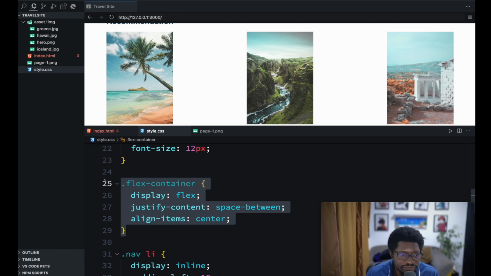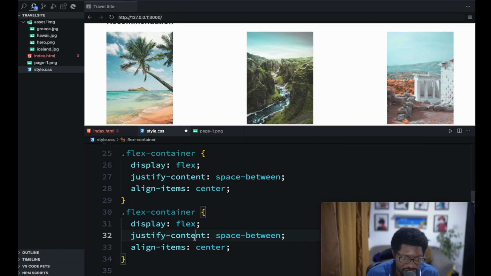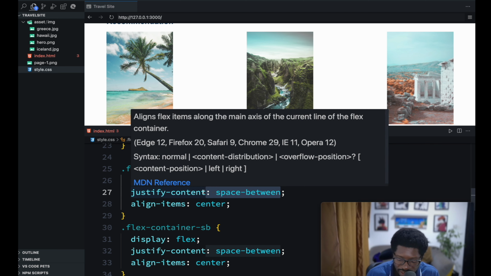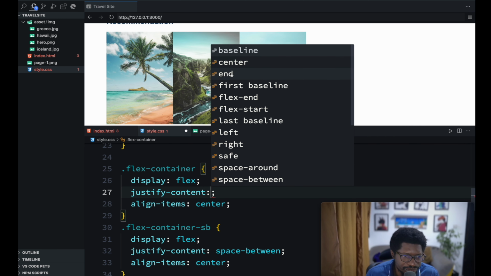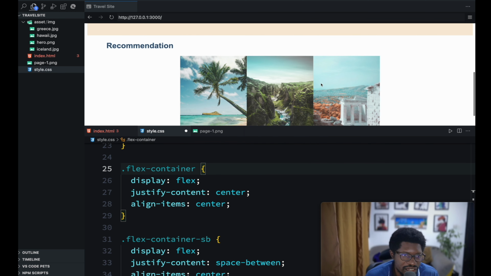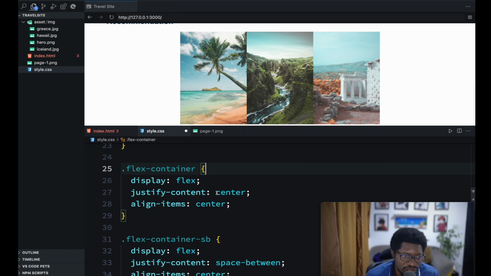So for proper naming, I'm going to duplicate this and call it flex container SB. That's what I'm going to call this one. And I'm going to call this one, what's the one I want to look at? Let me see the option to put everything in the middle. So we have space around, we have space between, and we have space evenly. Okay, yeah, center is more like it. Don't worry about the space. We're going to force a space in between. So center is what we need to implement.